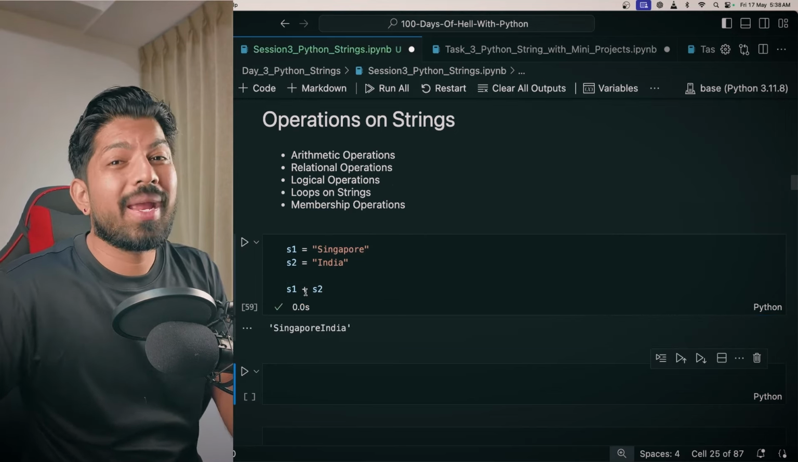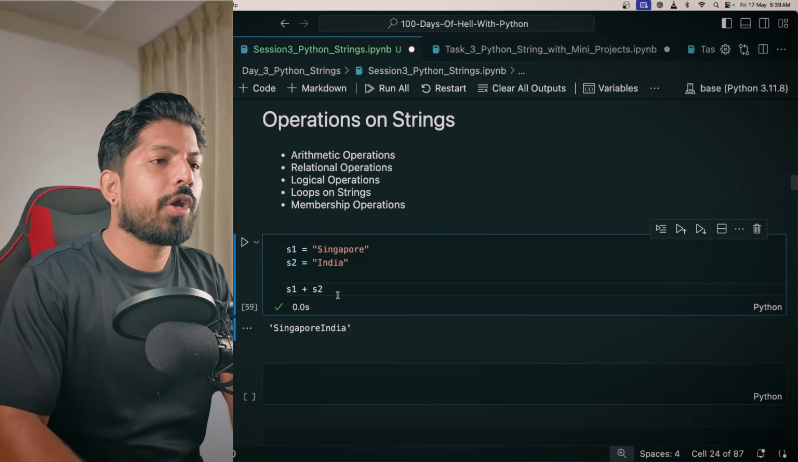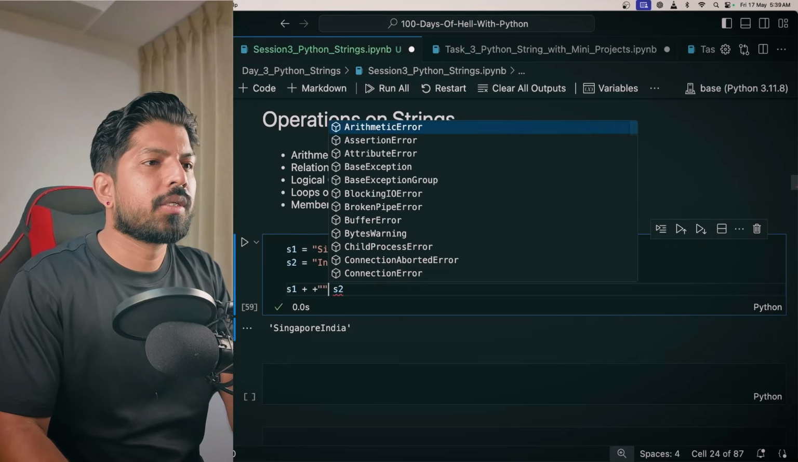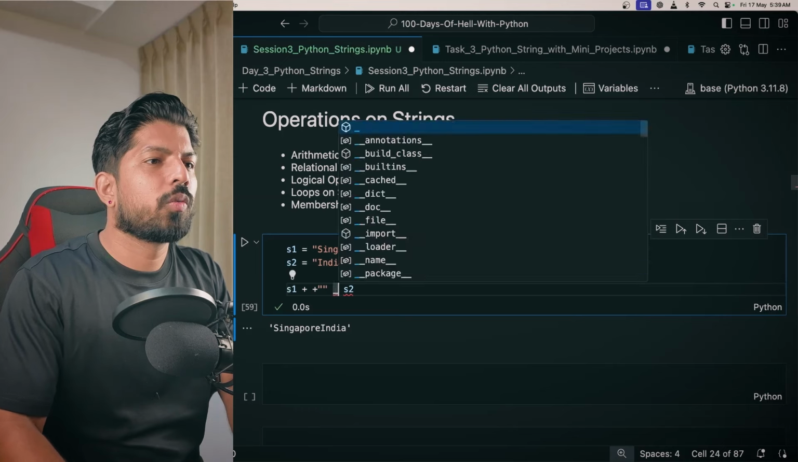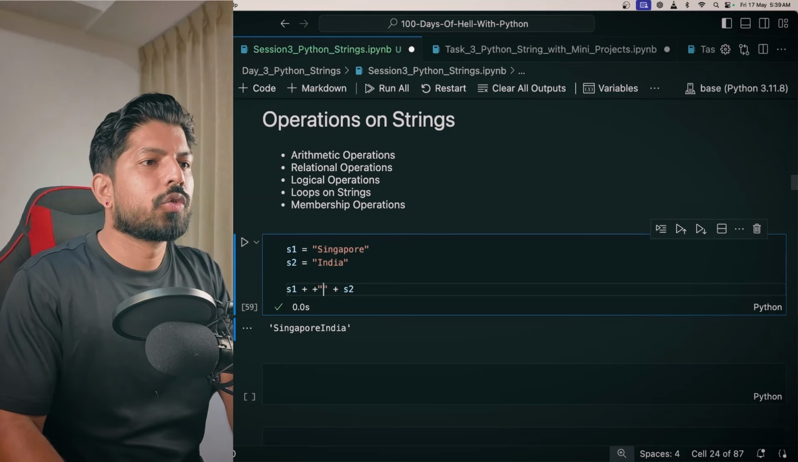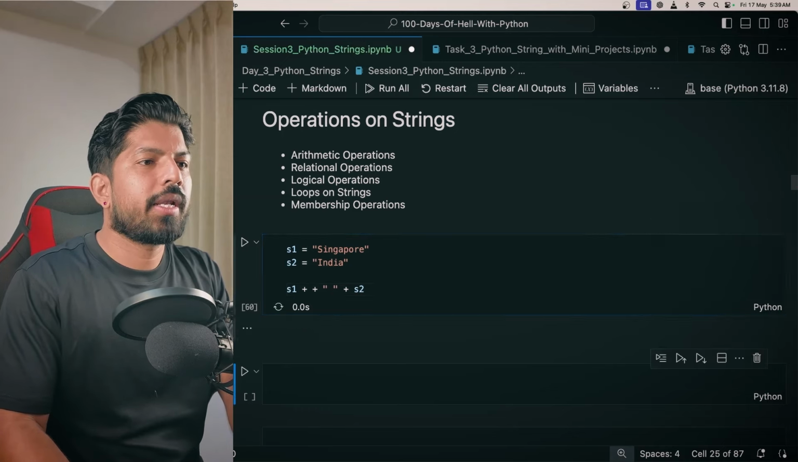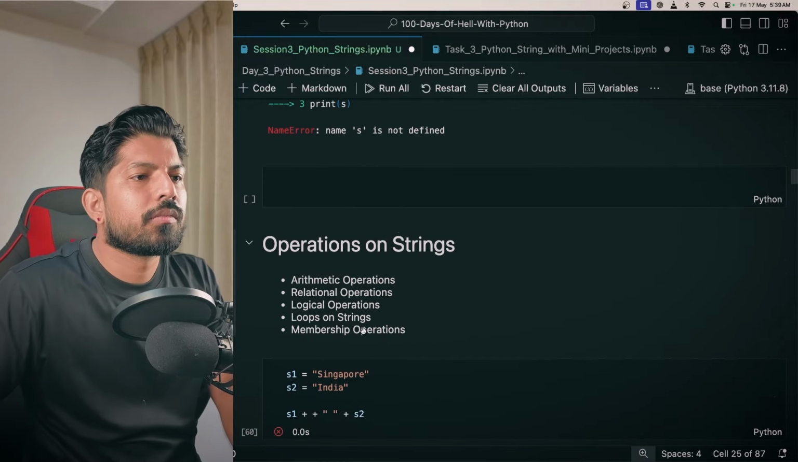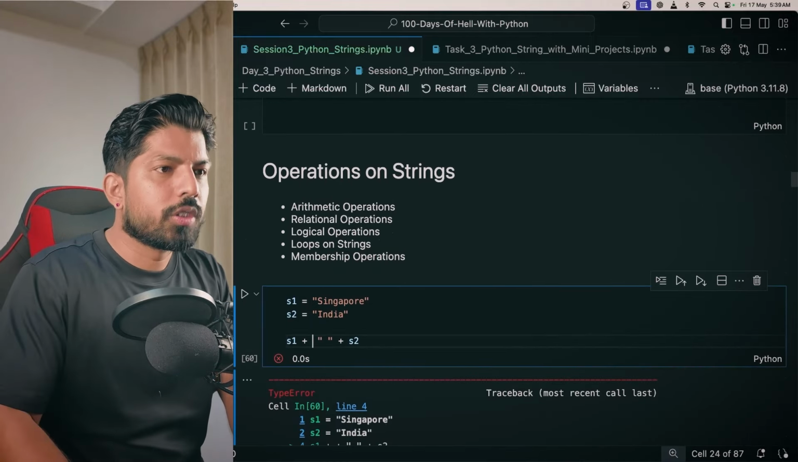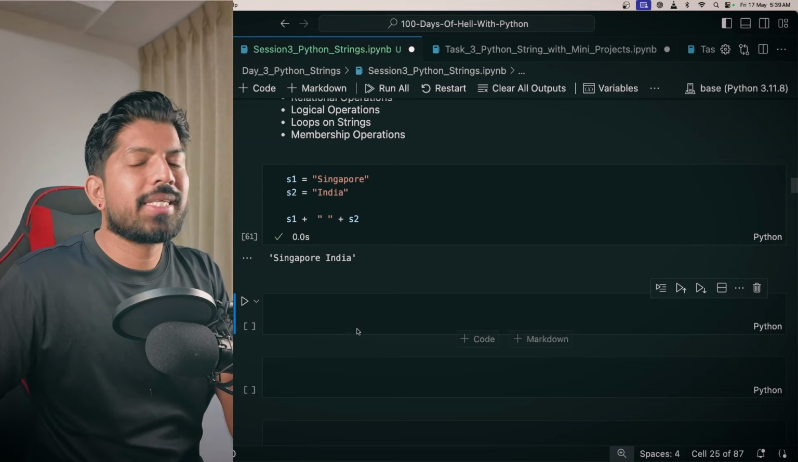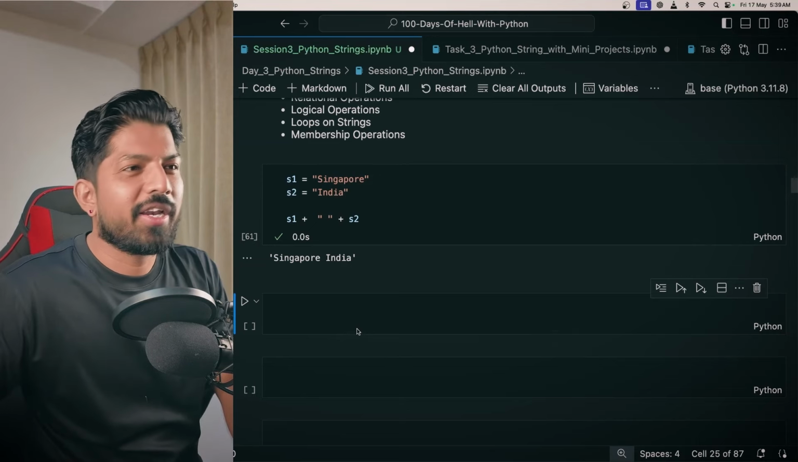If you want to make it a little bit better looking, you can add some space, and here also plus. So here just give space and hit enter. Here we have to remove this. Now as you can see, we have a good looking Singapore India, right?